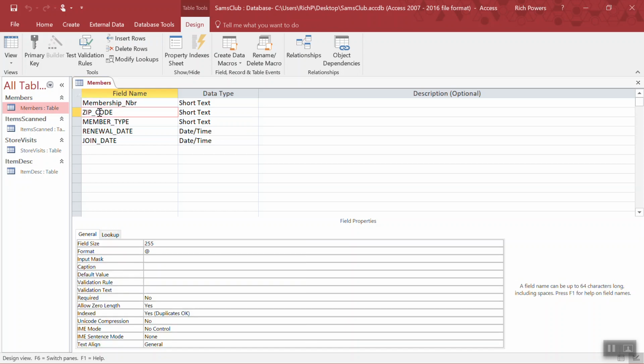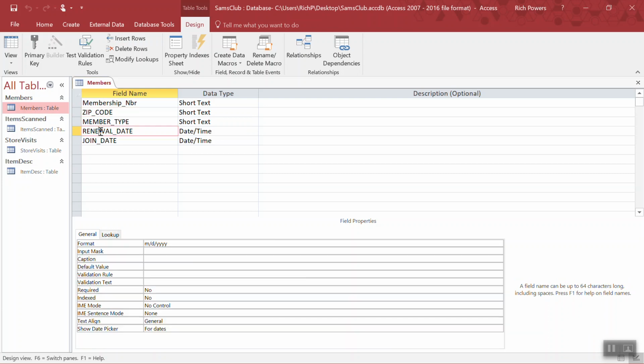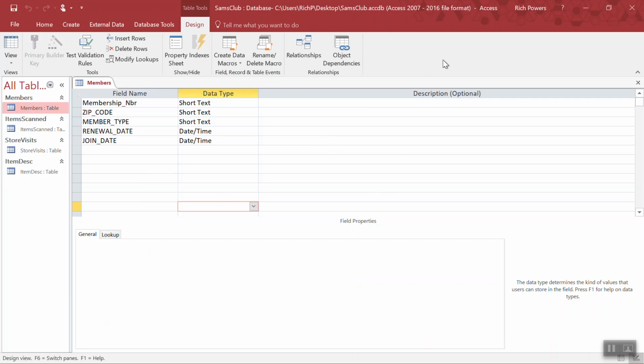The fields are membership number, zip code, membership type, renewal date, and join date. There's one thing about this table: if we look at it, there is no primary key on this table right now. So one of the things we called out in our exercise is to add the primary key. Now, a primary key can be made up of either one or many fields. The main thing about it is it has to make that row unique. The uniqueness is the feature we're looking for.